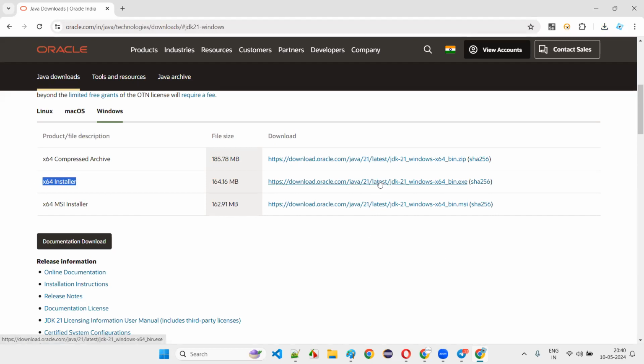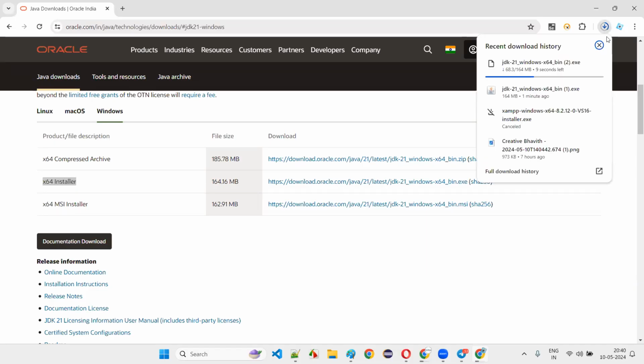The software version of Java that I'm going to download, just click on this link. It is 164.16 MB in size, guys. It's getting downloaded in my Chrome browser. I clicked on the link and you can see it's getting downloaded here.